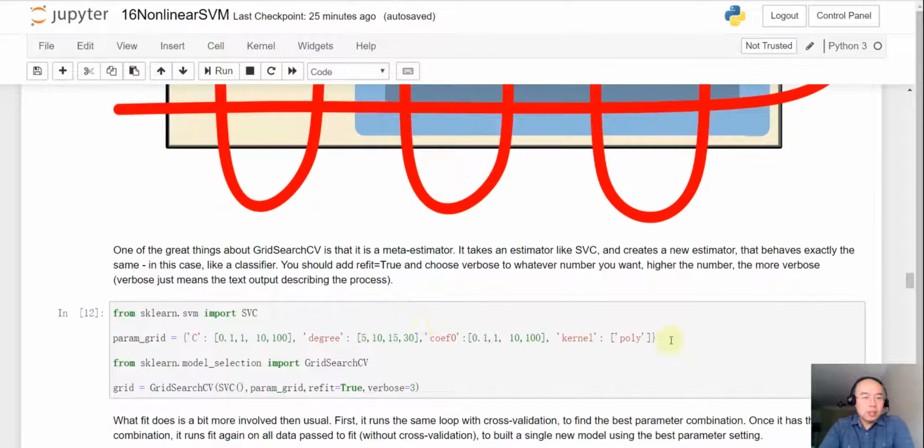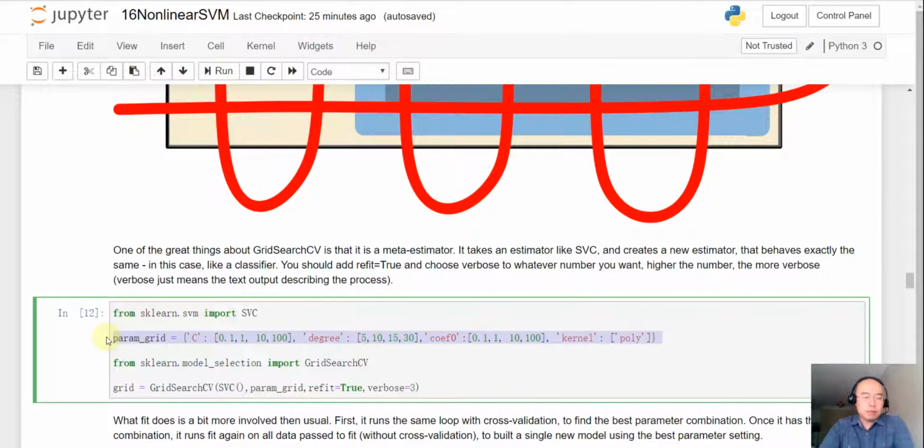To do a grid search, first we have to define what our search space is. In this case, I created a dictionary, right? So that is a dictionary. The first key is C, the second one is degree, and then coefficient, and then kernel. Those are the keys in this dictionary. And the values for each key are a list. So for each of the lists, we specify what are the values we want to try.